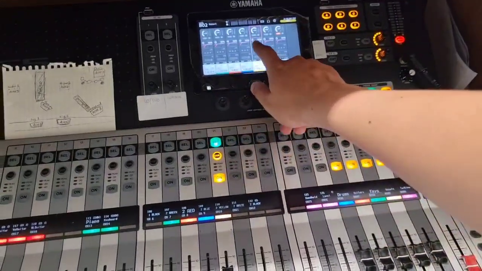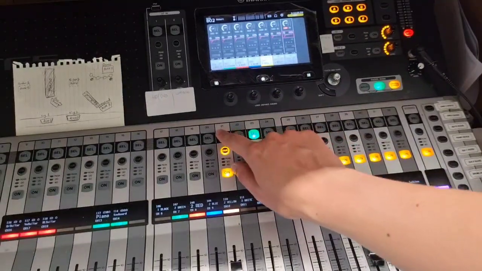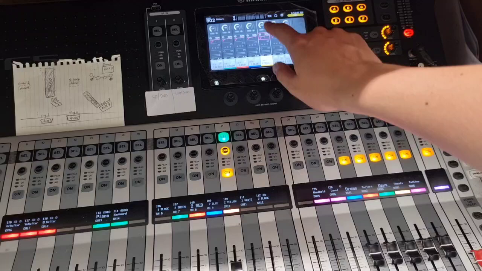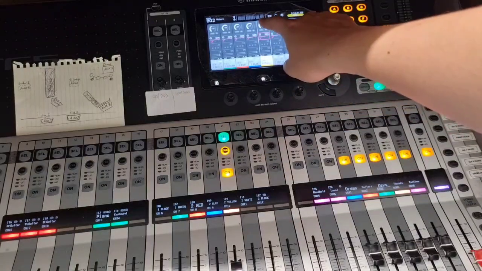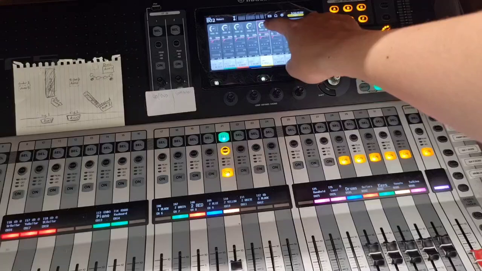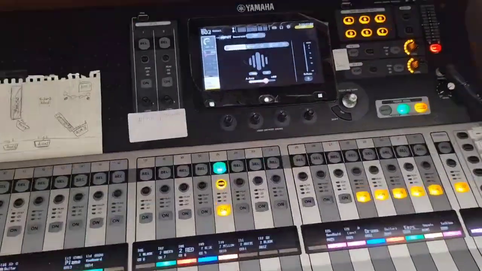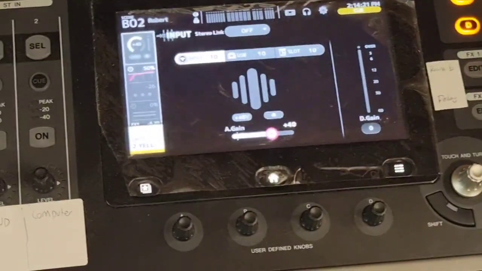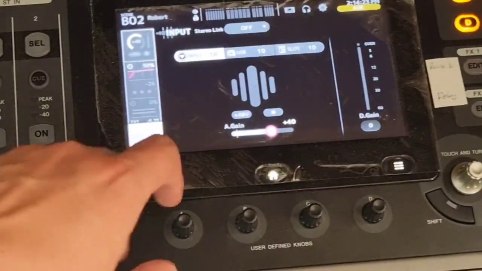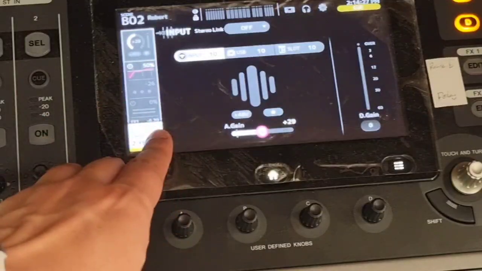You can see on the screen the channel is selected. Whichever button I press selects the channel. So we want to make sure that the channel we're interested in is selected, and then double tap this top icon on the screen twice. That will then show this screen. This is an indicator of how sensitive the microphone is. Adjusting this changes the input gain.